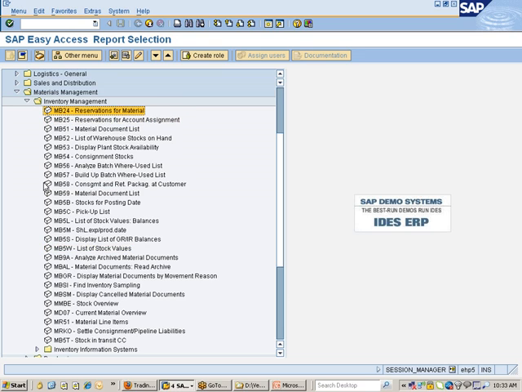Like I told you many times, anything starting with MB is a transaction within inventory management. Anything starting with ME is in purchasing. You could see here MB5, the stock in transit, stock overview, MB SM, display cancelled material documents. Also inventory sampling, if you have any such thing, list of stock values, balances on a particular day, pickup list. All these things are available here.